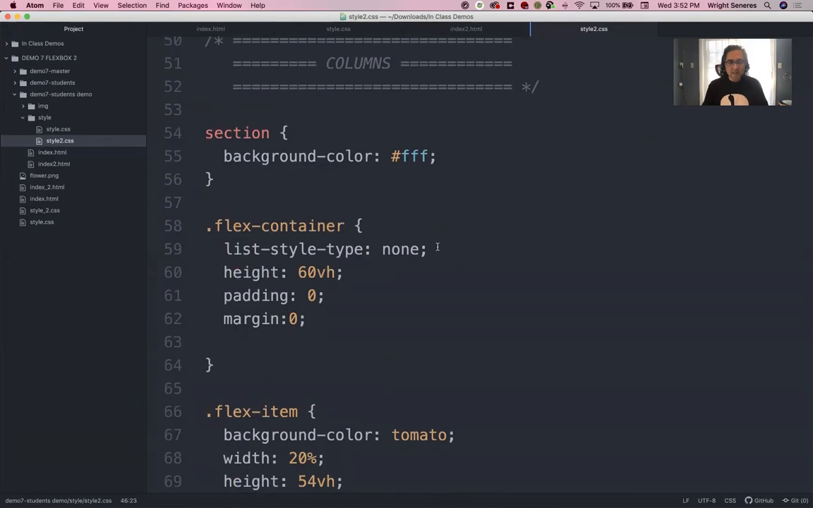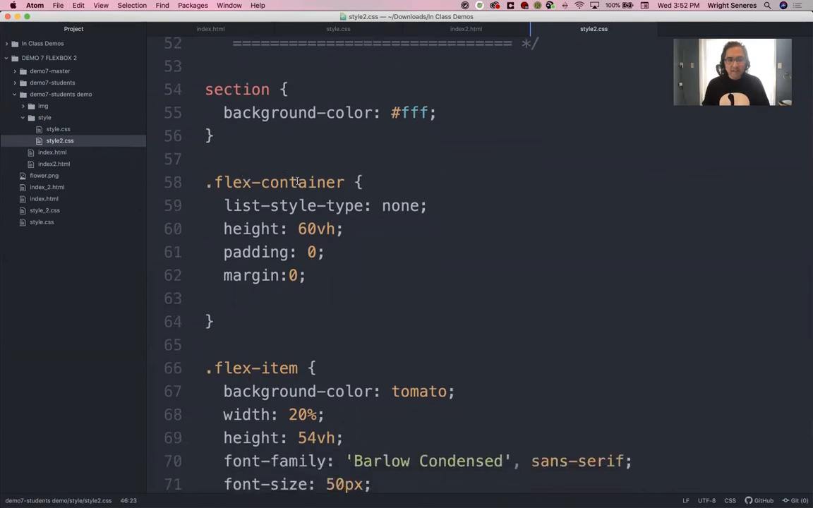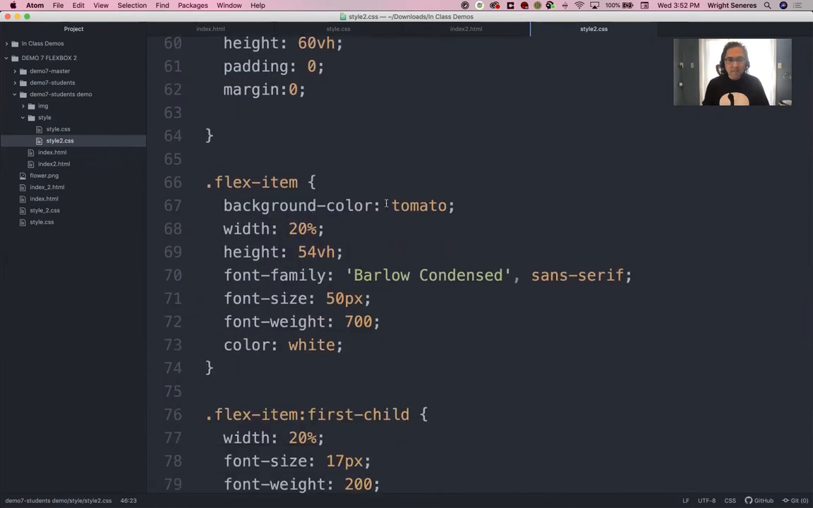Now our columns are slightly different. I'll show you what we have here. We have a background color for this section, which is FFF, that's white. Our flex container, it's got a list-style-type none, so no bullet points. A height of 60 viewport height there, padding 0 and margin 0 again. And then our flex items, same color background. This is largely the same as the last one, 20% width. Added a height of 54 viewport height here, same font family and such, size and weight and color.